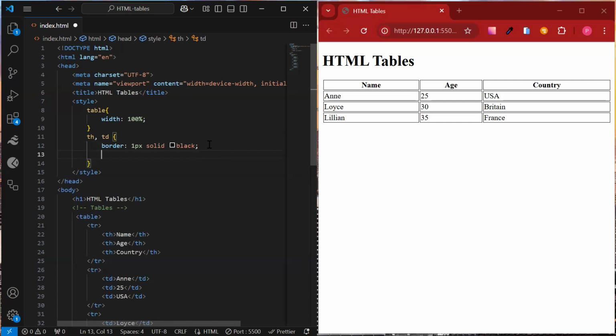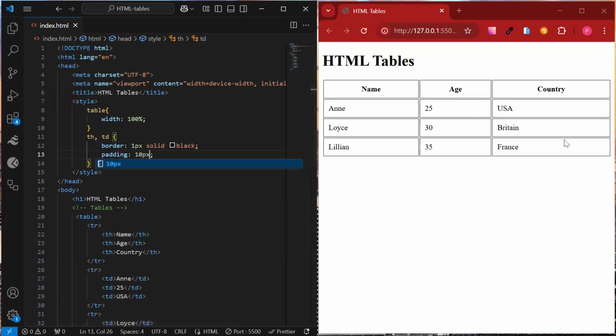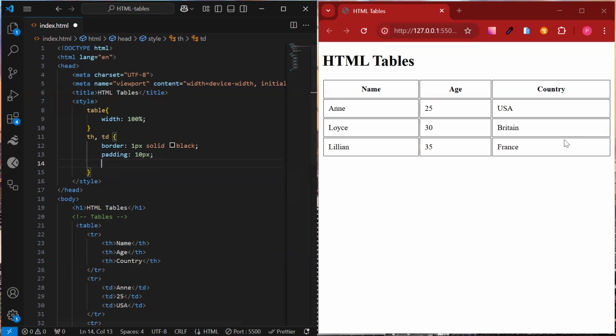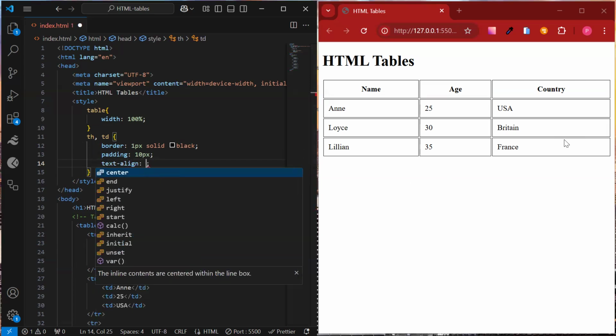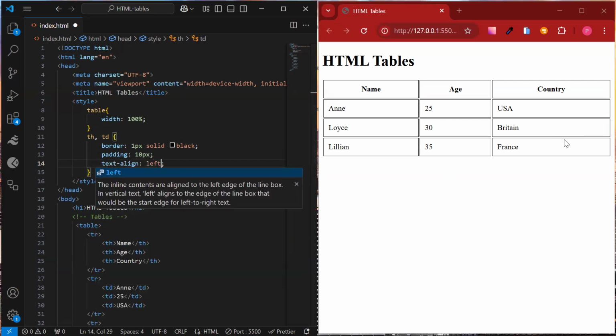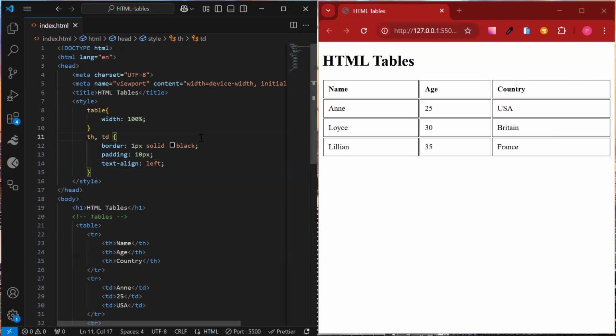And then maybe we could also give it a padding so that it's a little bit farther away from the borders, and we could say we give it a padding of 10 pixels, and it gives us just a little bit of space to breathe. You know, these words now have a little bit of space to breathe. And then we also want to text-align, and let's align everything to the left. Okay, so now everything is aligned to the left. Now that looks a bit organized.